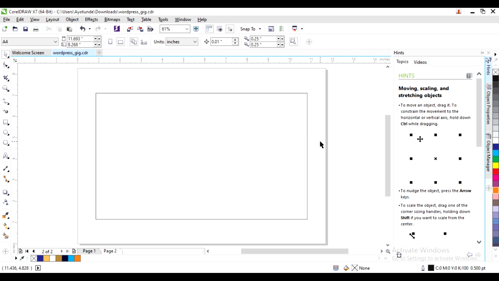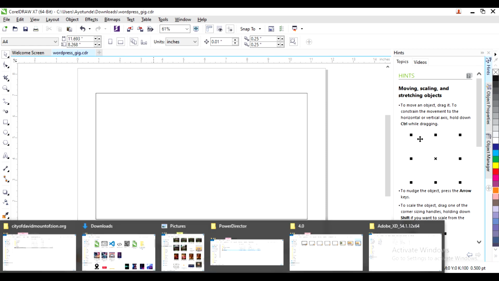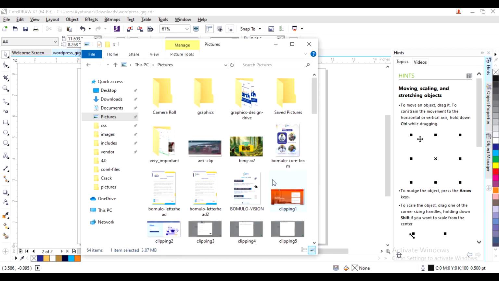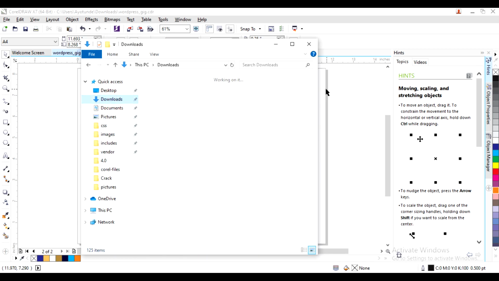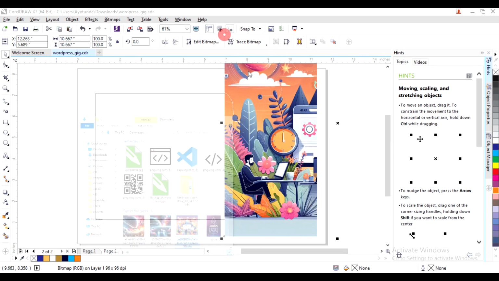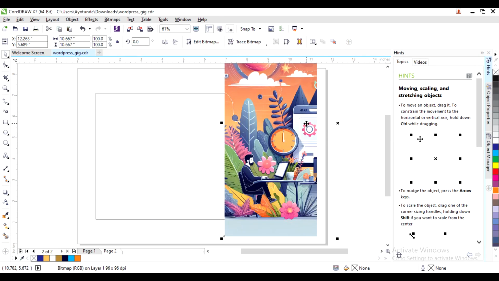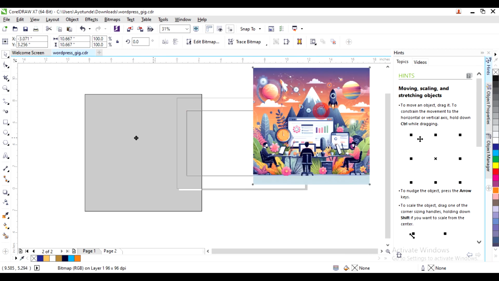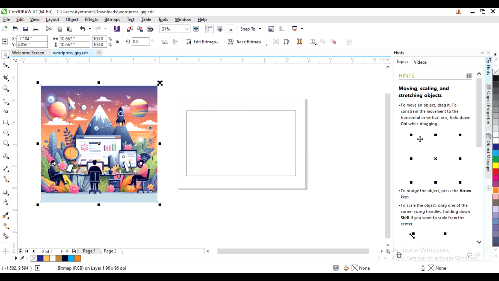We are going to be using images that are generated from AI, just one in this case. If you don't know how to do that, you have to refer to our previous video to get a glimpse of what we are talking about. I already have my image downloaded here, so I'll just pick it and drag it into our design. Just drag it inside. Of course you can use the import command to import it, but I prefer dragging it in. It makes the work a little bit faster.